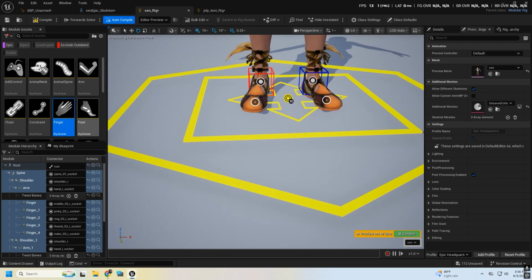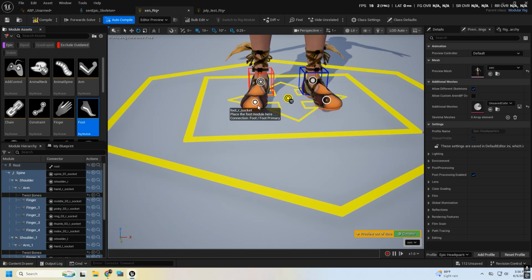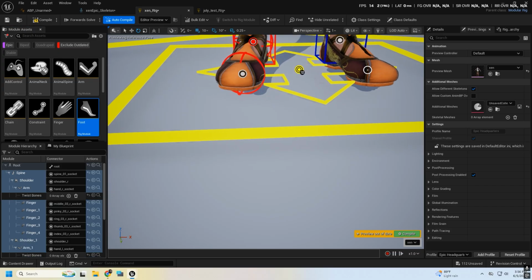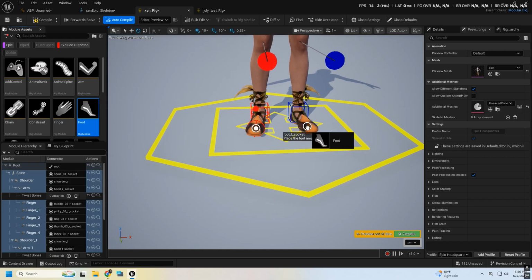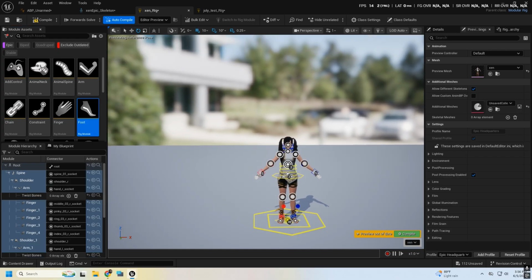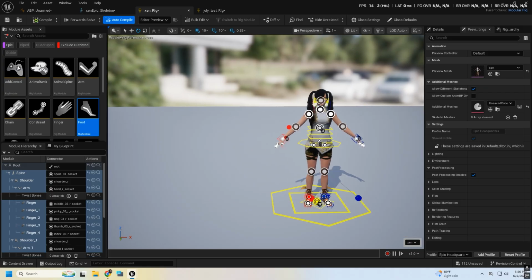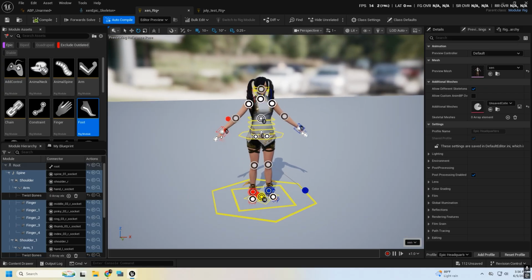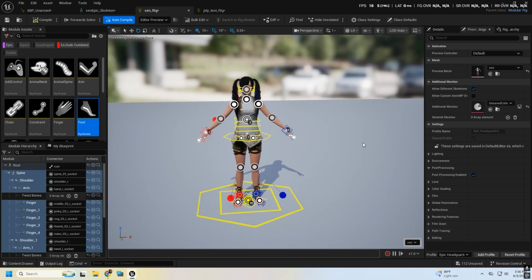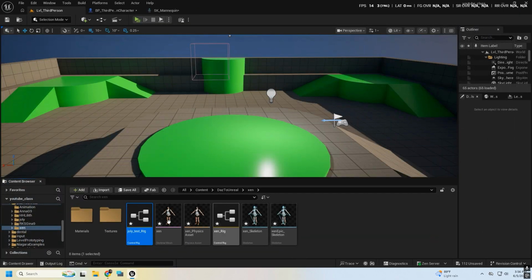So you can see we also have the foot, and we just drag the foot control here, and now our character is properly aligned to our modular rig. We have just made a proper modular rig for our Dash character, and let's test it with an animation.